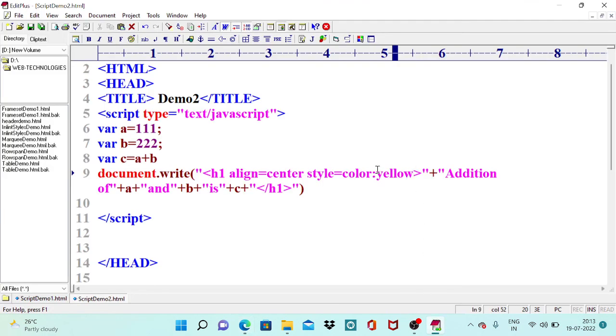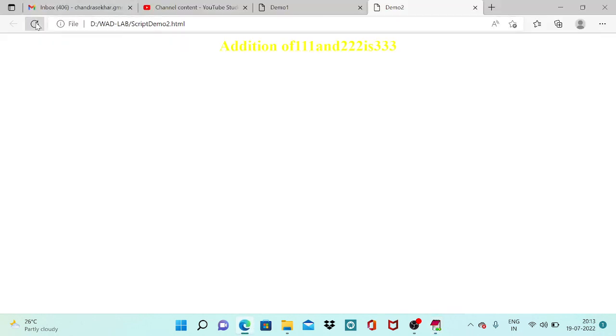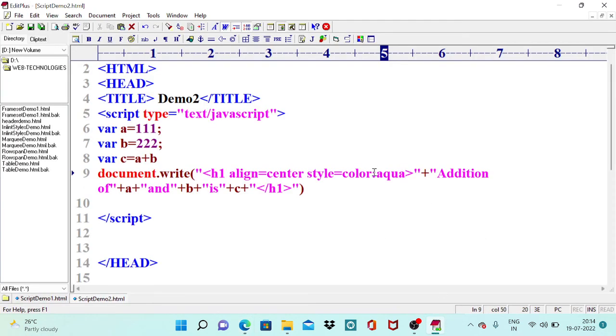If I give some other color, suppose blue color, aqua blue. So like this we will get the information. If I change to some other color, any color we can give. Pink color if I give.